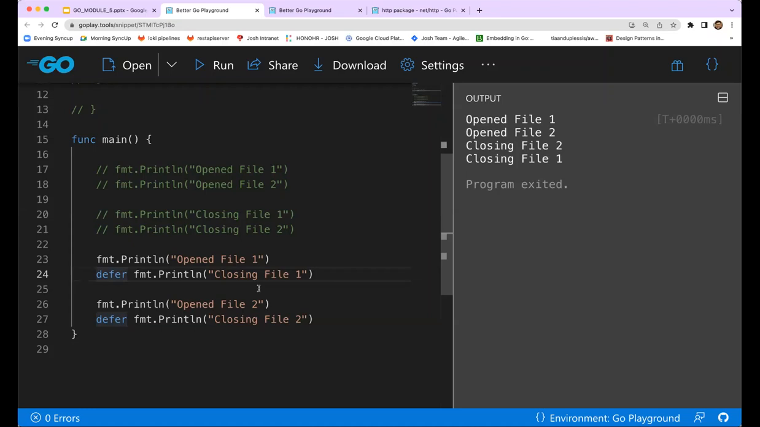Then after that, I close file one because I am done reading from it. So this is the reason why defer works in last in, first out manner.